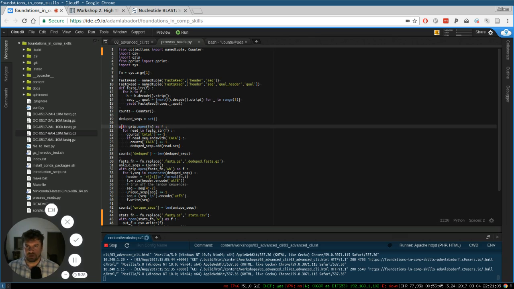So with defines a context that we're going to use by opening a gzipped file. Now, the gzip module in the standard Python library allows you to operate directly on gzipped files. And so what we're doing here basically is we're saying gzip.open file name, because we know the file name is going to be a gzipped FASTQ file.